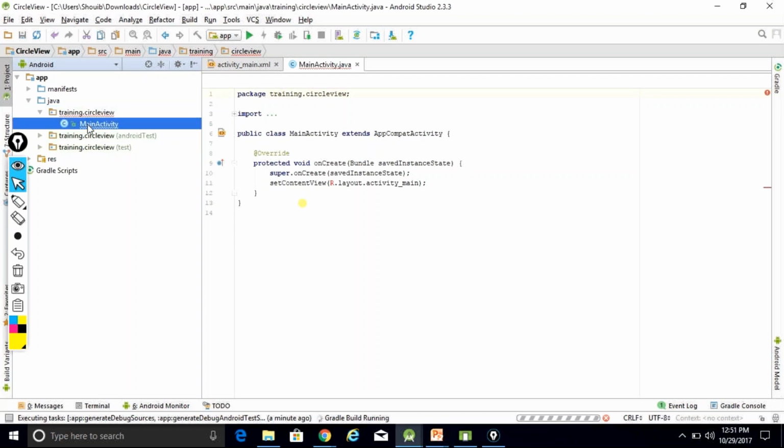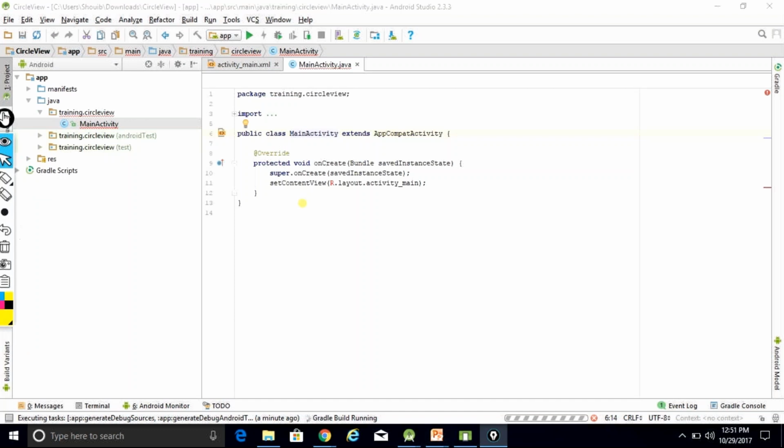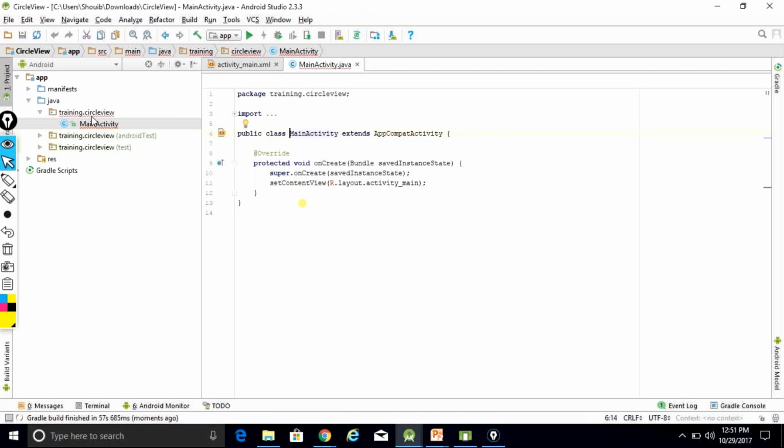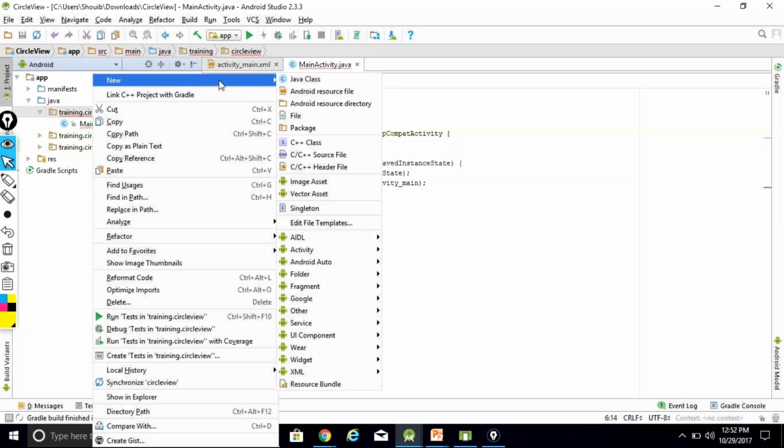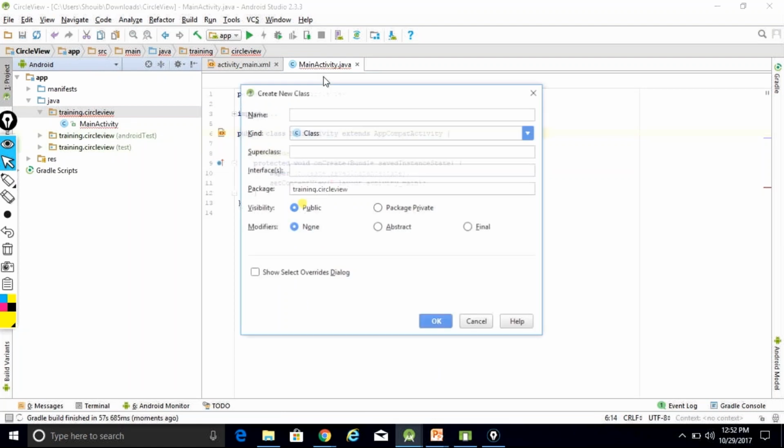These are our Gradle scripts files. By default, the scripts, activities and manifest will get created. So we have got one activity. What I'll do is create one new class called custom view, or circle view.